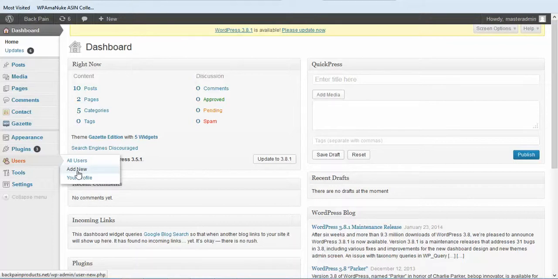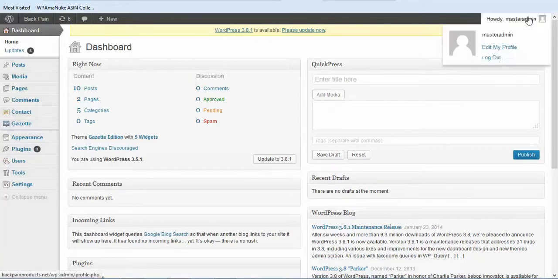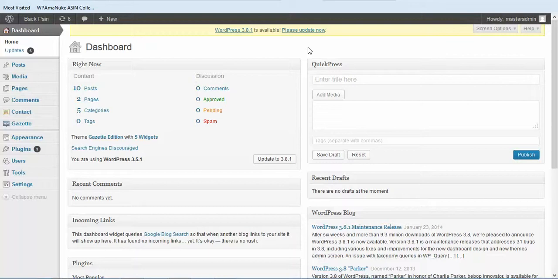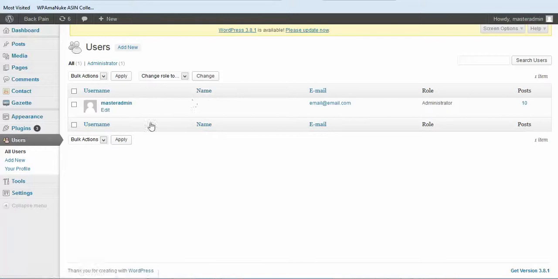After you do that, come back out here and log out, okay? And then log in with your new username and password, and then go in to Users, and you're going to delete the admin that was there.